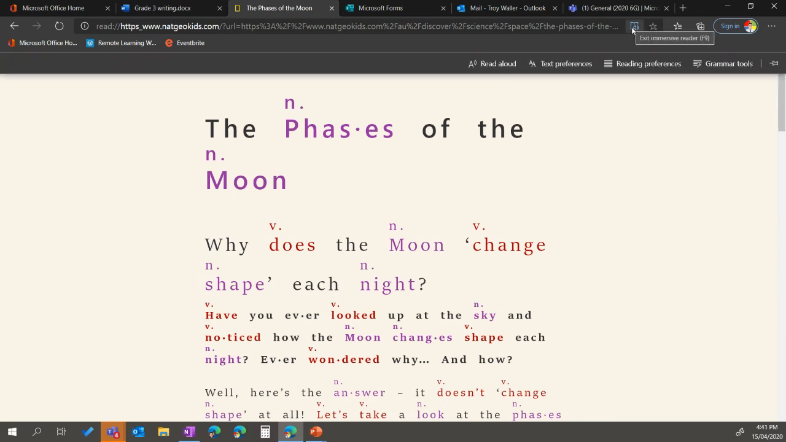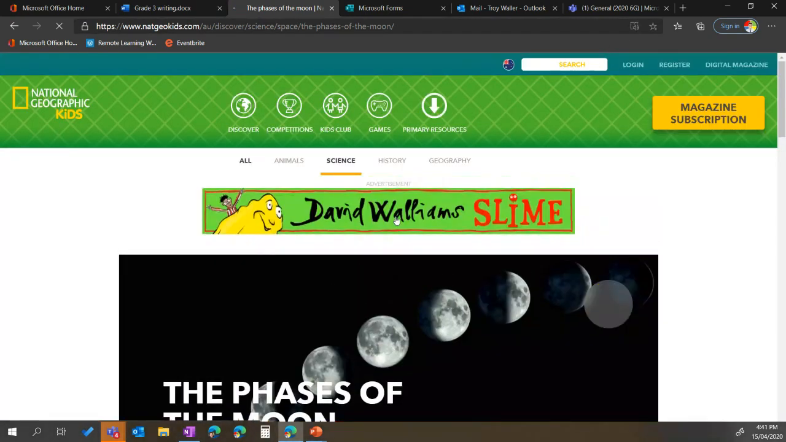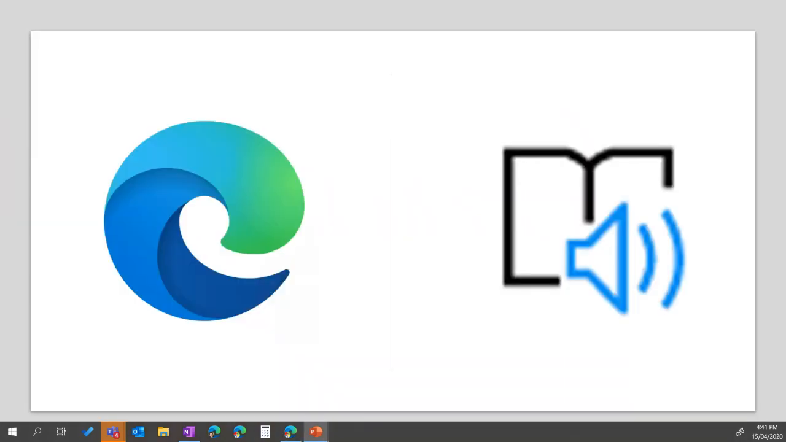What I have found is that sometimes on the same website, it'll work on some pages and not on others. So keep an eye out for that, and just know that it's not broken. Sometimes it's seen as ad blocker software. Okay, so that's Immersive Reader in Edge. Let's keep going, shall we?